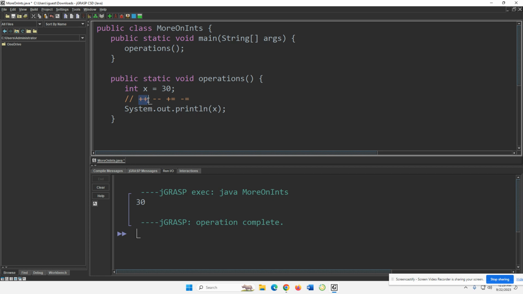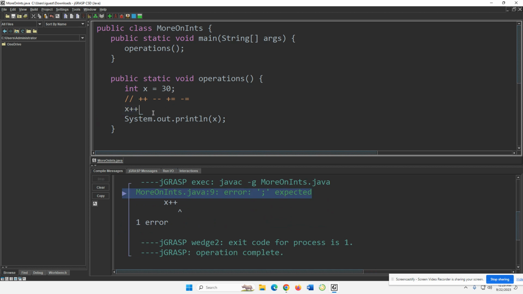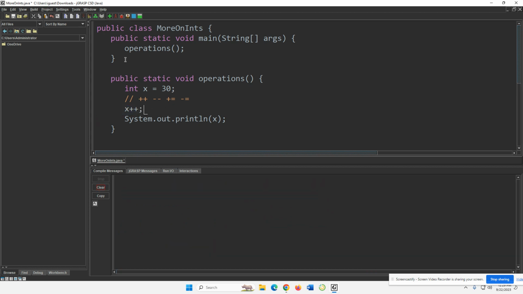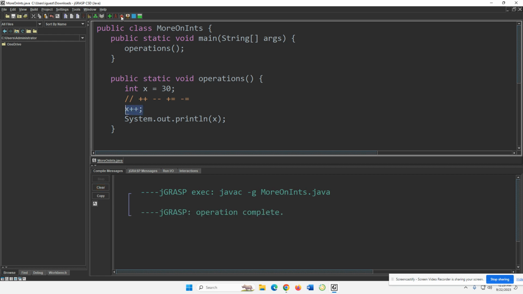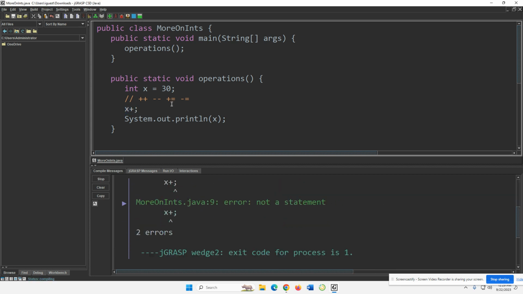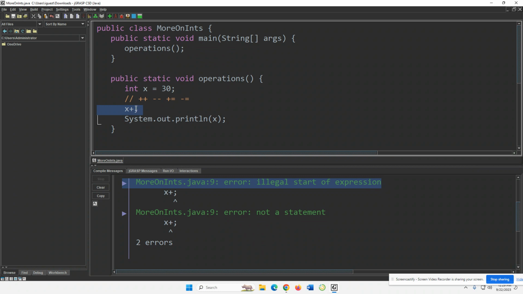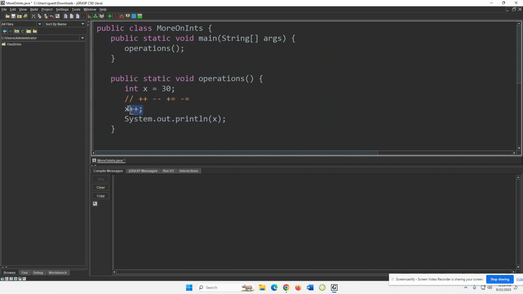So plus plus will basically update the value of the variable that you are updating. So in this case, if I did x plus plus and I go ahead and compile it, this is not going to compile. That's because I need to add a semicolon. That's just a syntax issue. So basically the idea is, if I run this now, x was set to 30, and when I say plus plus, that's basically adding 1 to x. I can't just have a plus right here. I can't just have 1 plus. I need to have 2 plus.